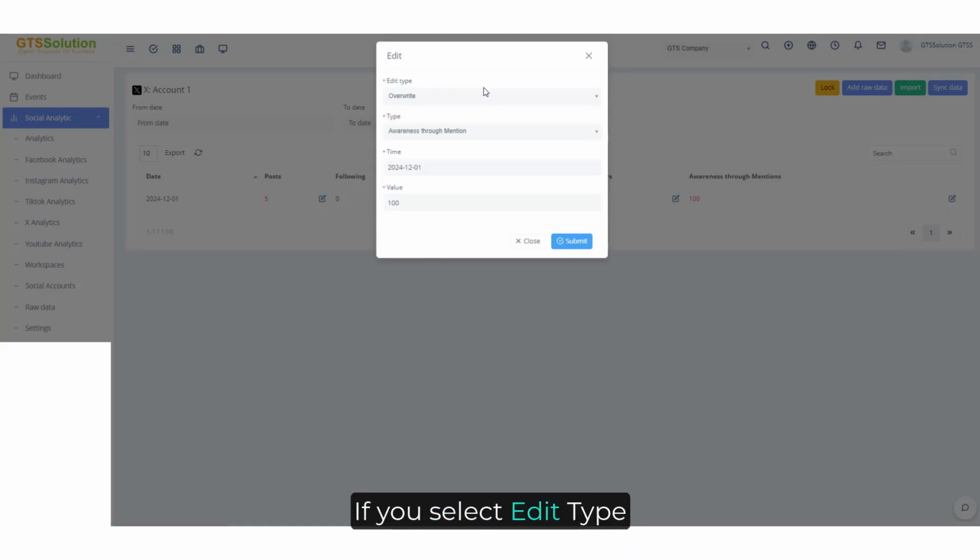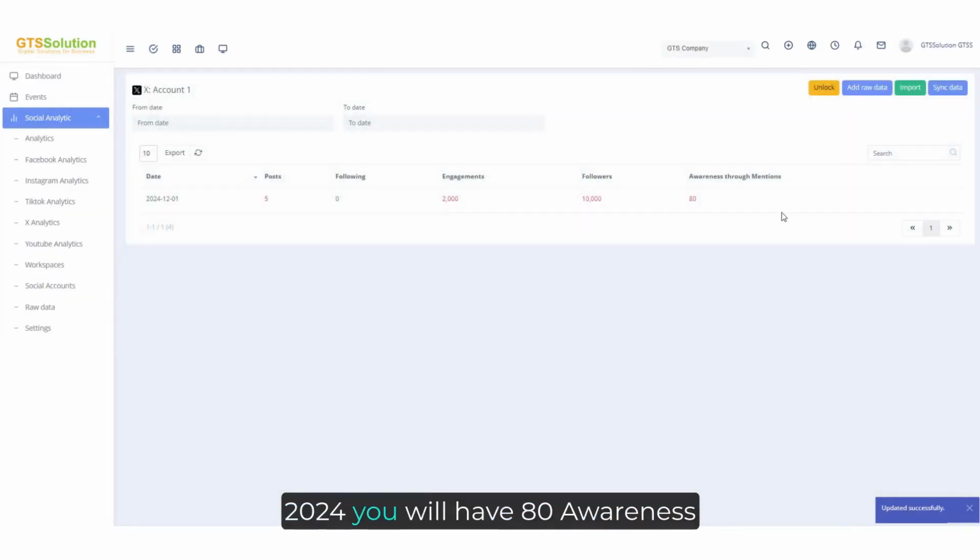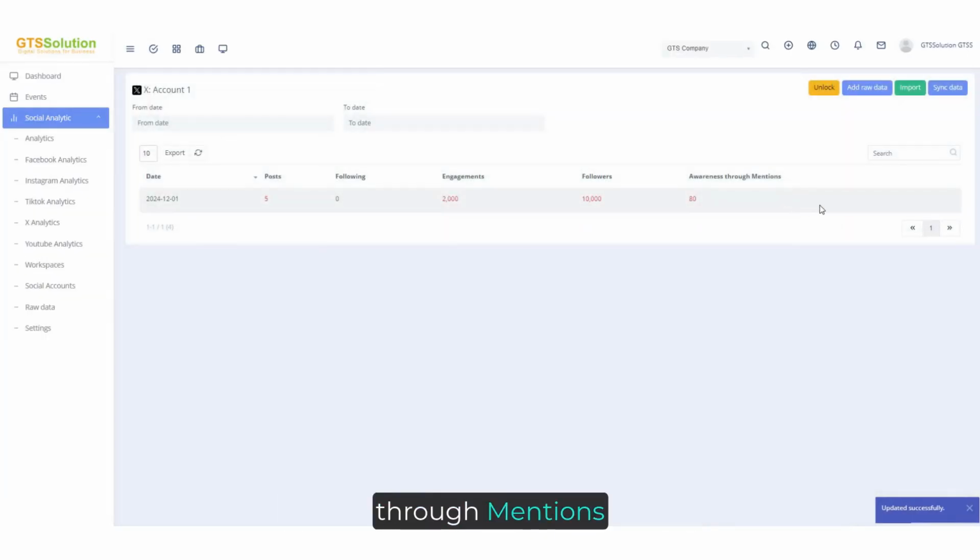If you select Edit Type as Overwrite, the previous data will be deleted and replaced with the data added this time. For example, on November 3, 2024, you have 100 awareness through mentions. If you edit the value with Edit Type as Overwrite, and the value is 80, then on November 3, 2024, you will have 80 awareness through mentions.